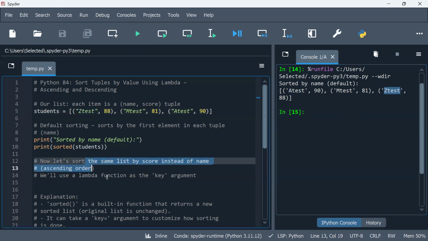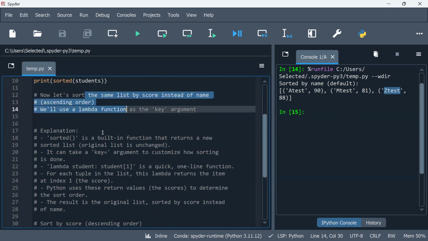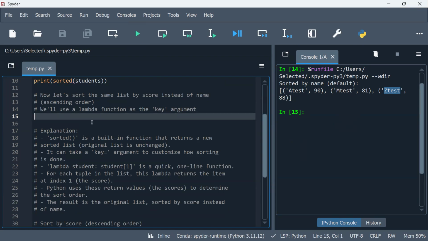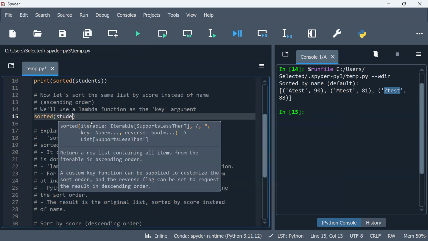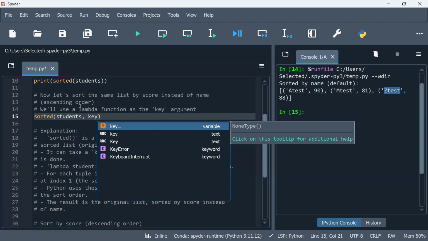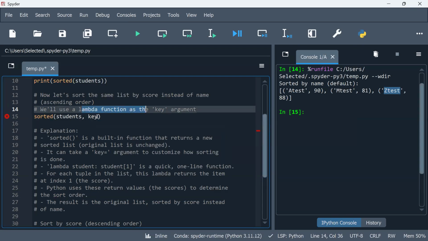So let's sort the same list by score instead of name, and we'll also be looking at ascending order. We'll use a lambda function as the key argument. So we'll call sorted and we'll pass in our list of tuples. And we'll also use key as a second argument, and for that key, we'll be using a lambda function.